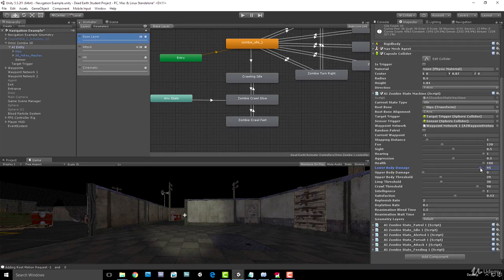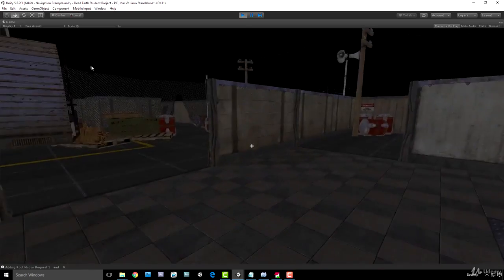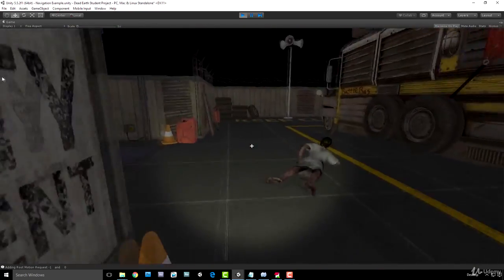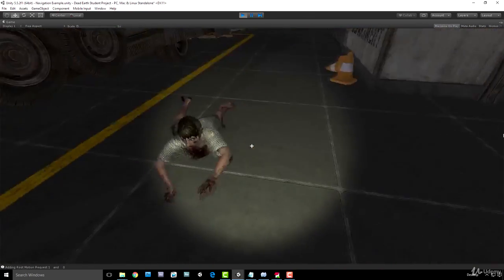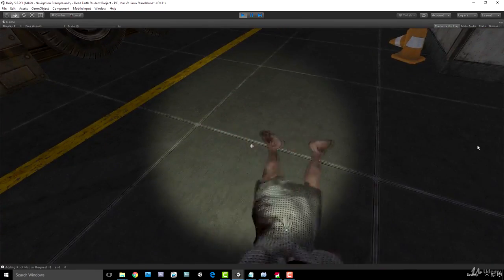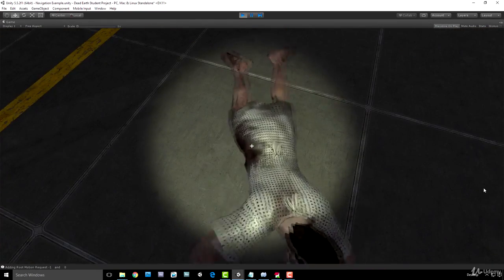Because what we have to do now, folks, is bring in some attack animations that can be used by Zombie Jill when she is in the crawling state. Because at the moment, if I press play, when she crawls up to me, she can't actually do anything to me. Look, she's just going to crawl up and she's just going to keep crawling into me like that.